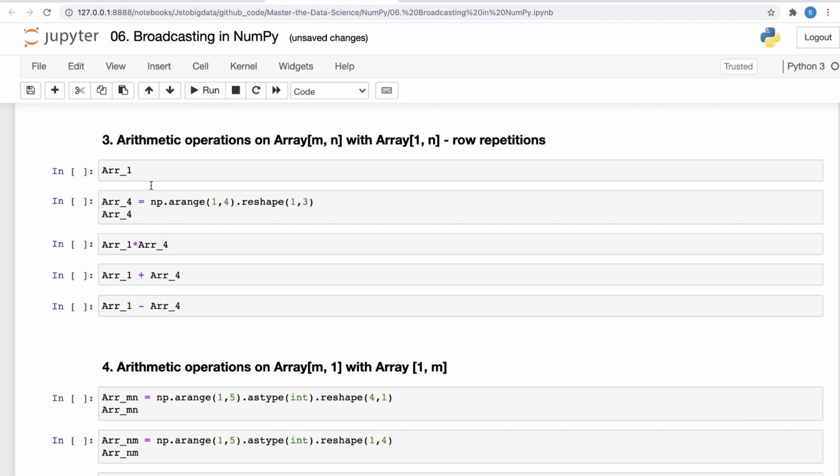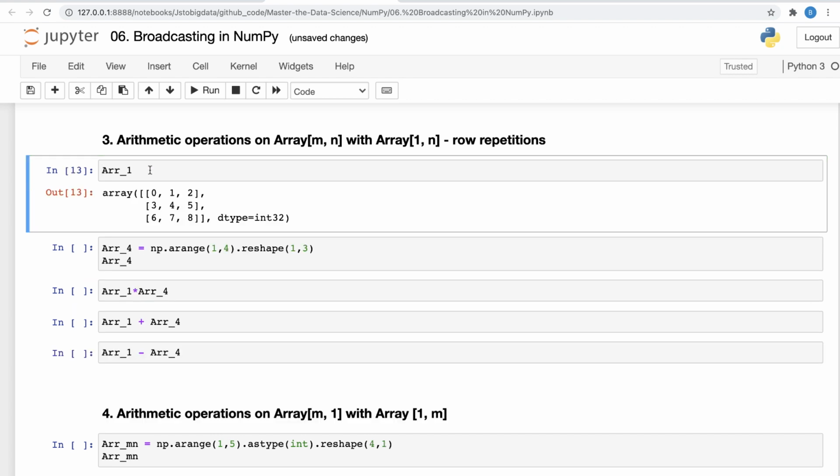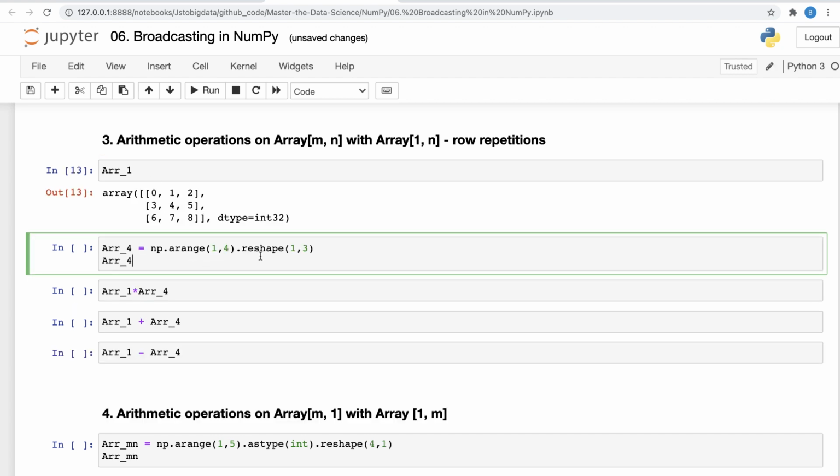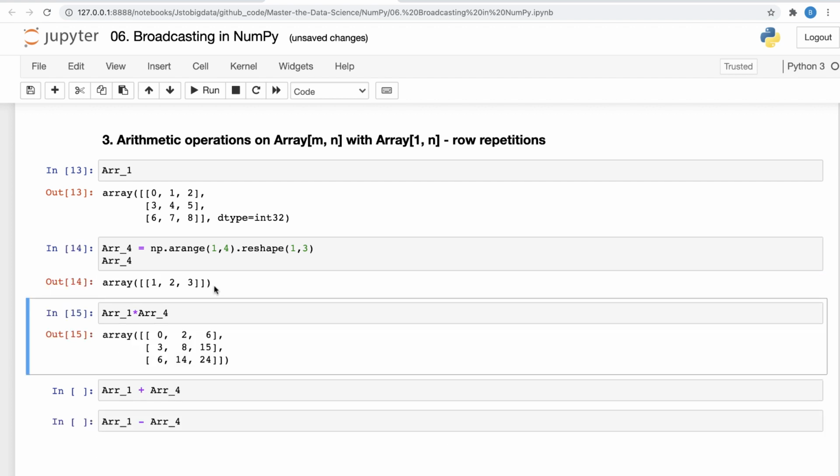Next example that we will see is again array 1 is 3 by 3, but this time we'll have 1 row but 3 columns. Okay, the rows would be getting broadcasted, so 1 2 3, again next row would be 1 2 3, again the third row would be 1 2 3, right?